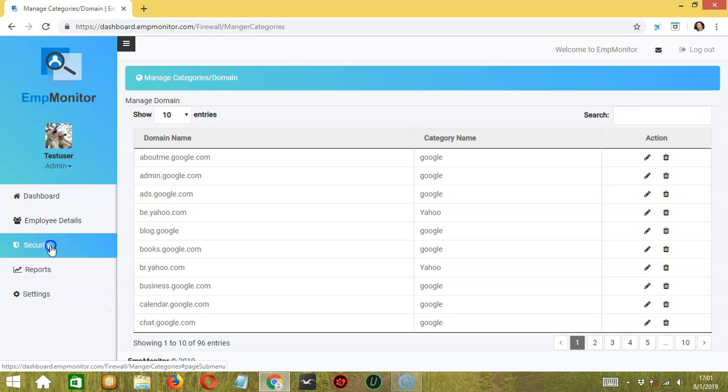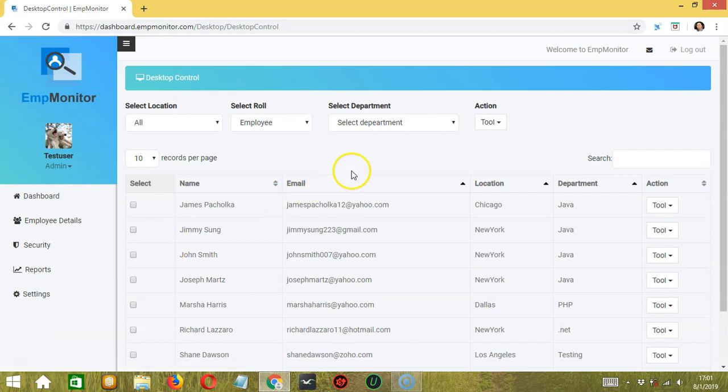Let's go back to security. This time, let's click Desktop Control to bring us to this page. As the name suggests, you can control the computer of the employees. So first, you can view the names of the employees and their corresponding emails, location, and department. Click this drop-down button to choose the number of employees to appear per page.